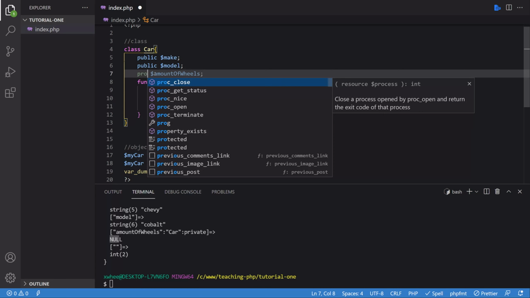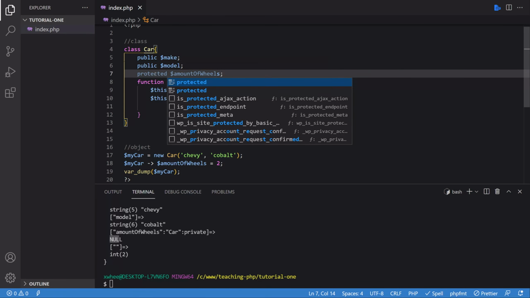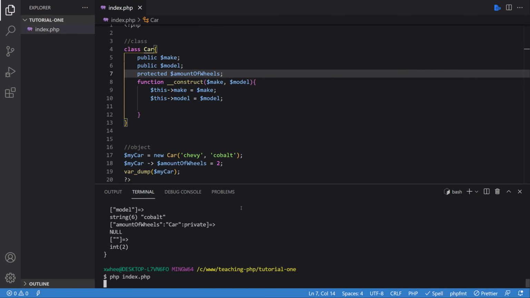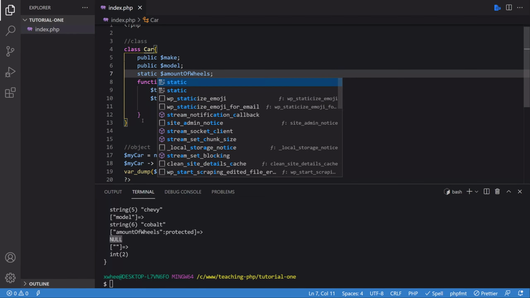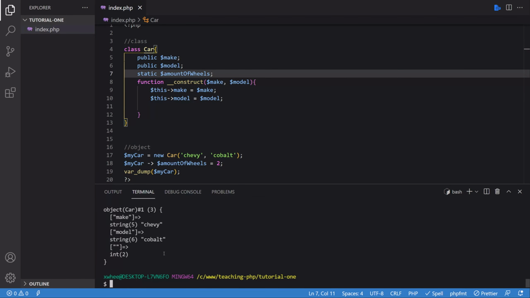But before I do that, let's change this to protected. Now it's a protected variable. Do it again. Same thing, still null. All right, lastly, let's change this to static. Do it again. And now you'll see that it isn't even there. Isn't that weird?